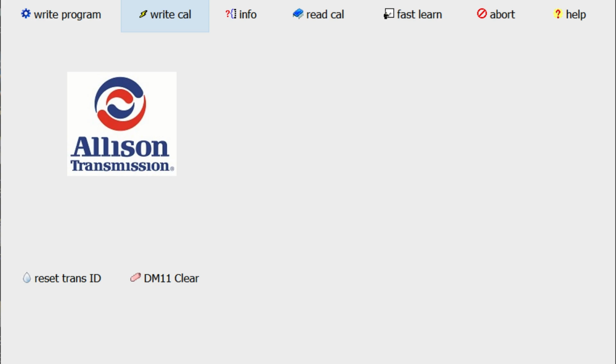Whether you're working on heavy-duty trucks, buses, or industrial vehicles, the Allison TCM Reflash by Pro.com offers the reliability, flexibility, and support you need to keep transmissions running smoothly and efficiently. It is a trusted choice for those who demand precision in TCM programming.